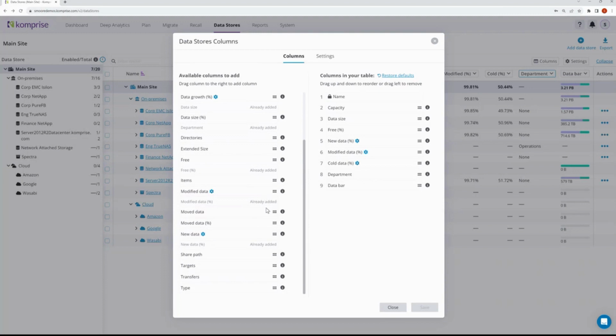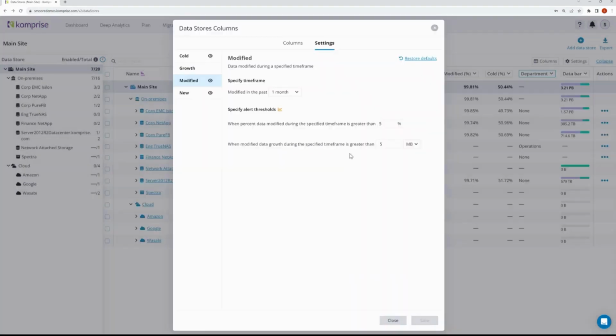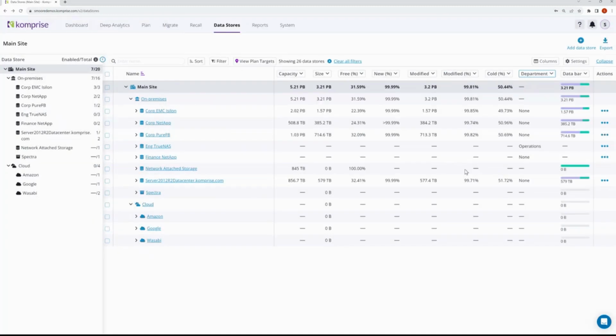So for example, I could come along and add in modified data to my environment. And I can see the actual amount of data, not just the percentage of what was modified. And here with the little gear, you see I can go and choose a threshold for that to get a warning indicator on the screen if I want to see that as well. So you're able to customize the view.